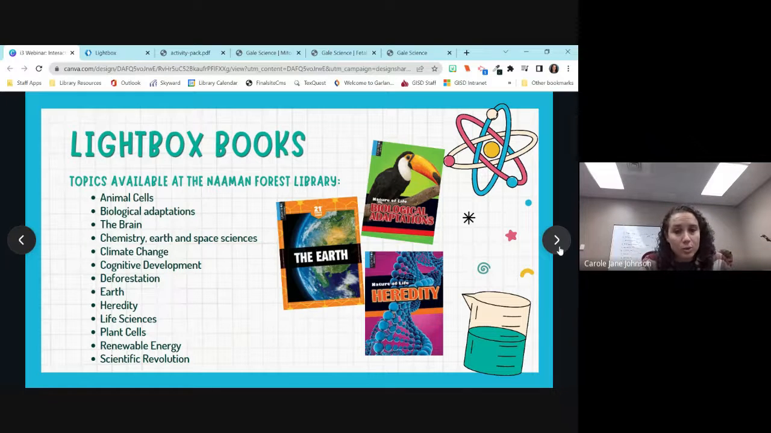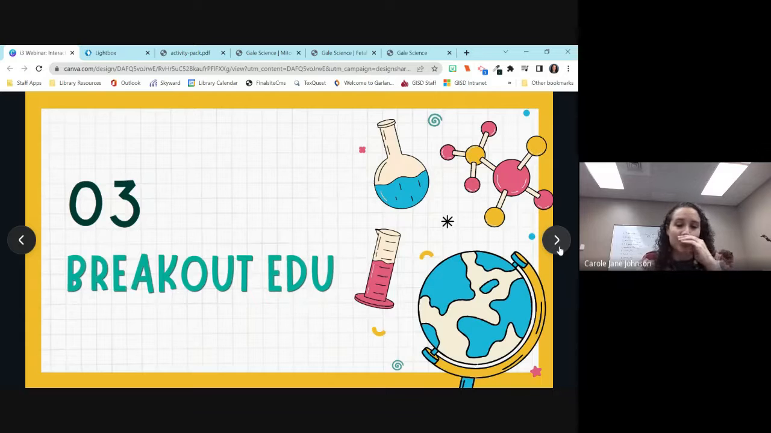So that's another tool. The last thing I want to share with you is something I purchased for the library for Naaman this year. It's called Breakout EDU. If you've ever done an escape room, this is how to bring escape rooms to your classroom, and these are pre-made for you, so you don't have to make one.